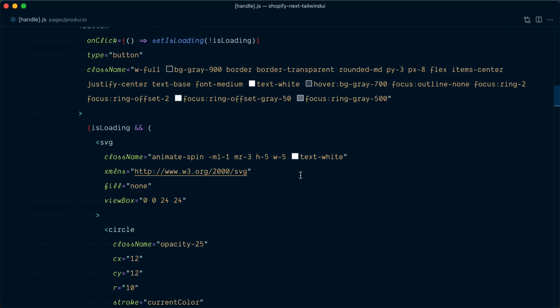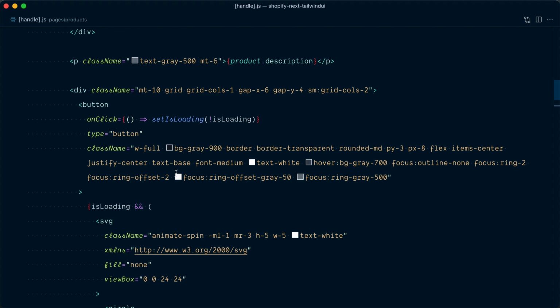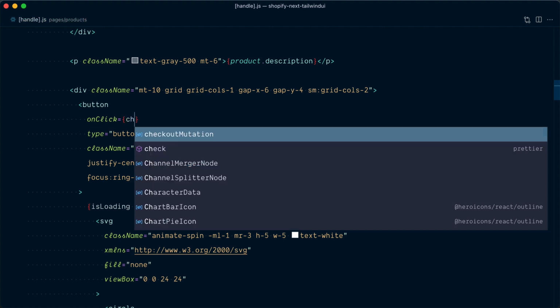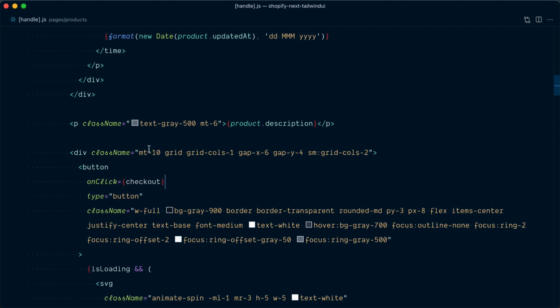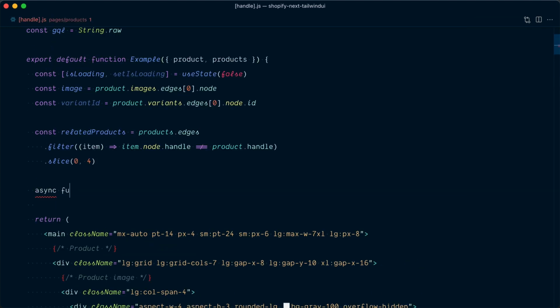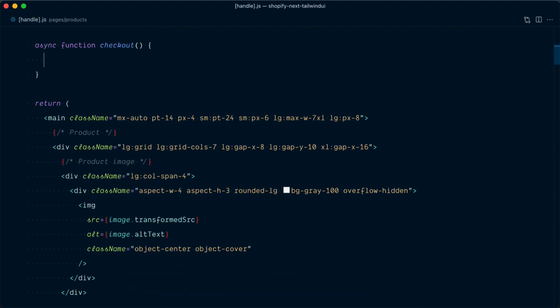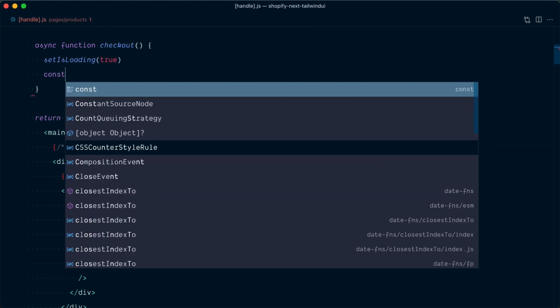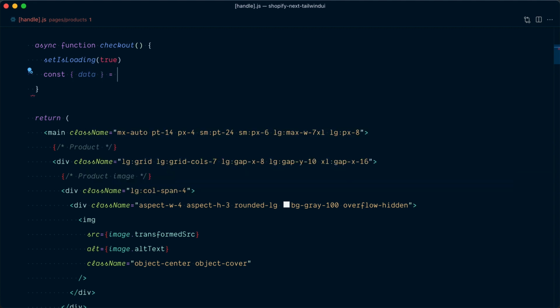Nice. What we actually want to do is handle our mutation and redirect the user. So there's gonna be a bit of code here. So instead of doing it inline, I'll create a checkout method and we'll come up here, async function checkout. So here we're gonna start by setting the loading state to true. Set is loading true. And then we're going to fire our mutation.